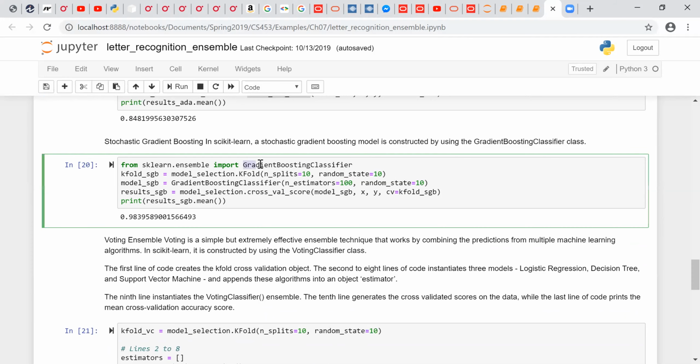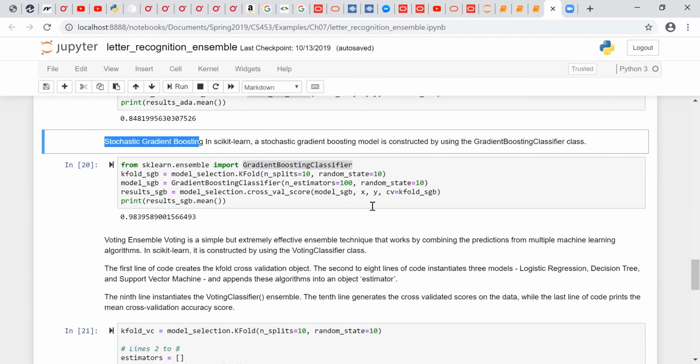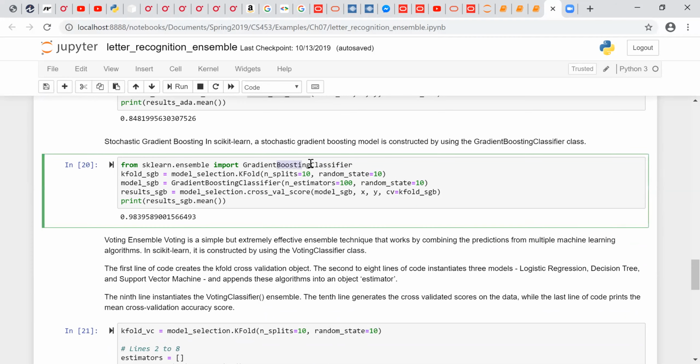Yeah, and there is also another quite useful learner. It's called gradient boosting classifier, okay? And stochastic gradient boosting, okay? It's also a quite useful tool, okay? And this belongs to boosting. The previous one is AdaBoost, okay? This is gradient boosting, okay?